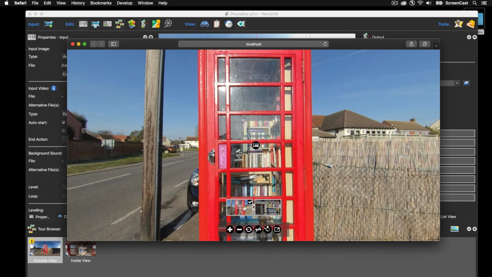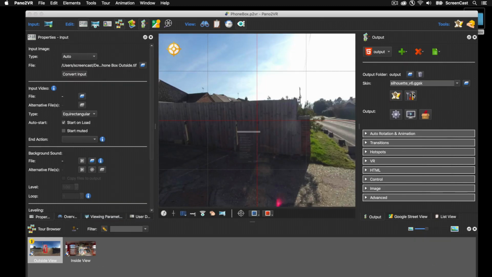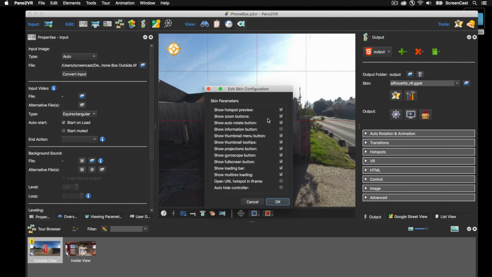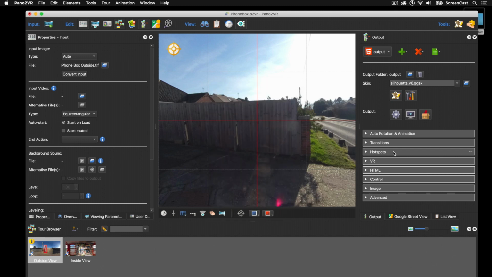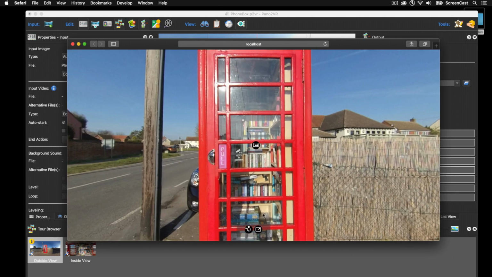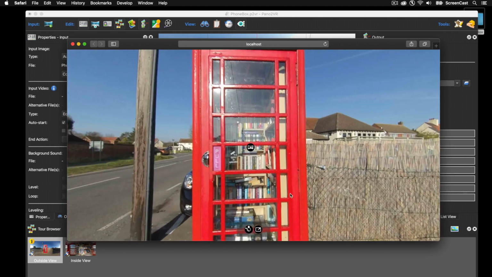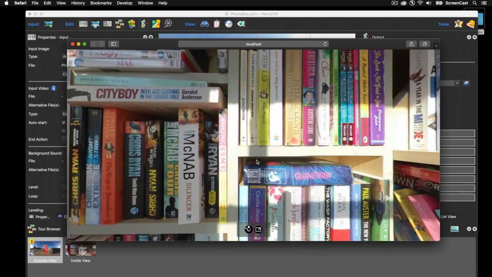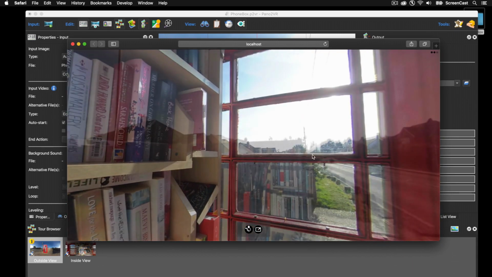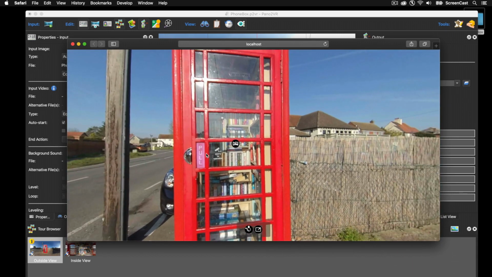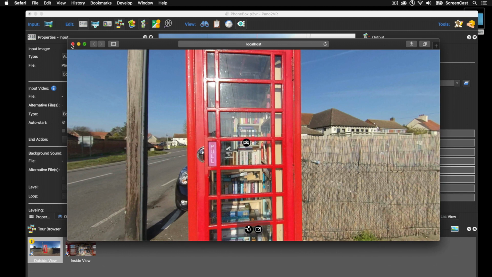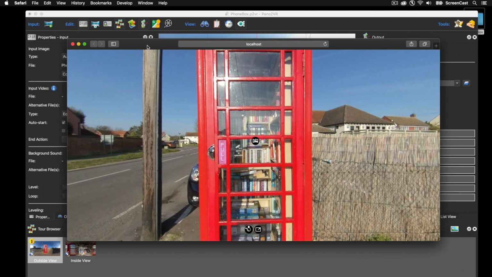Here it is. I've got some other bits and pieces and thumbnails. I don't really want those, so I'm going to open up the skin configuration button and deselect the zoom. Don't really need those. Auto rotate, don't need that. And thumbnail menu button, don't need that. Click OK and republish, so I've got a skin that I want. Here we go, so I've just got the projections and full screen. I can move it around and, as I say, go in and out of the telephone box. Right, okay, so that's basically building the tour.